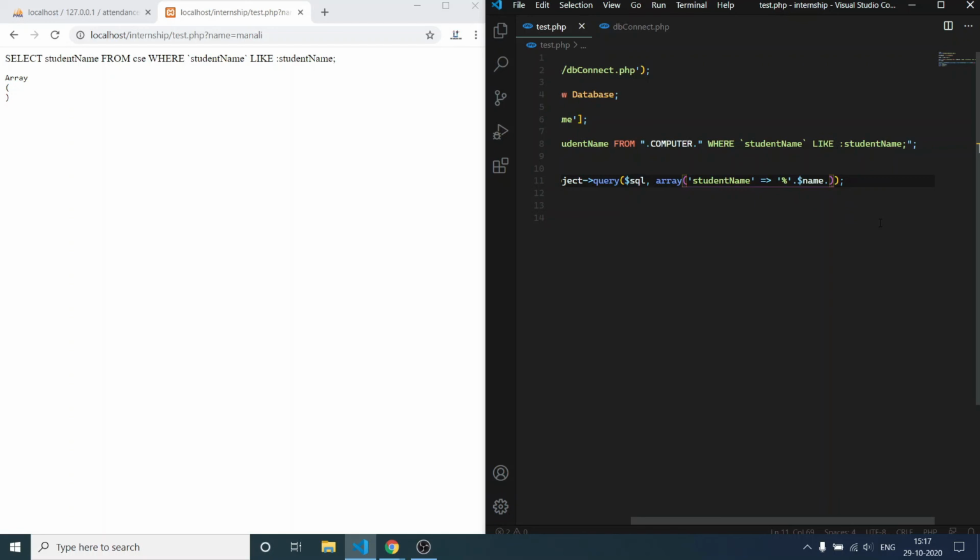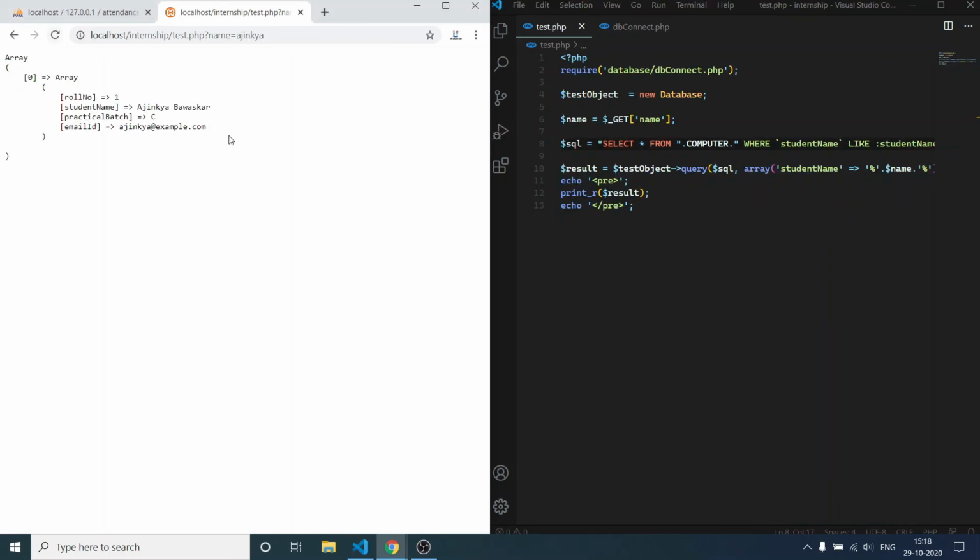So as you can see, we can query the database using different get variables as well. If I change this to Ajinkya, I'll get the entire student name, or if I say everything. So if I refresh this, yeah, all the records of the name Ajinkya are shown here.